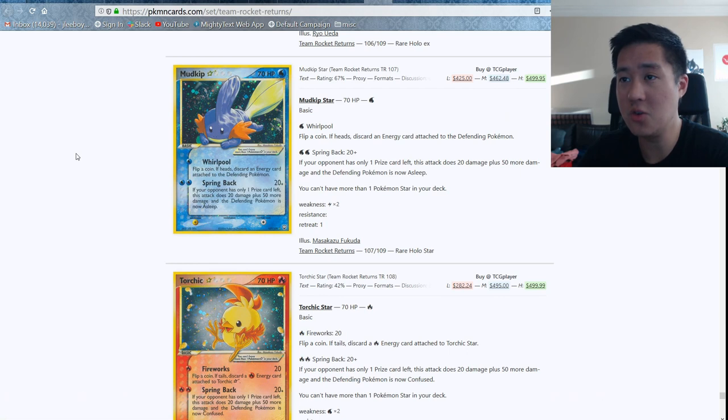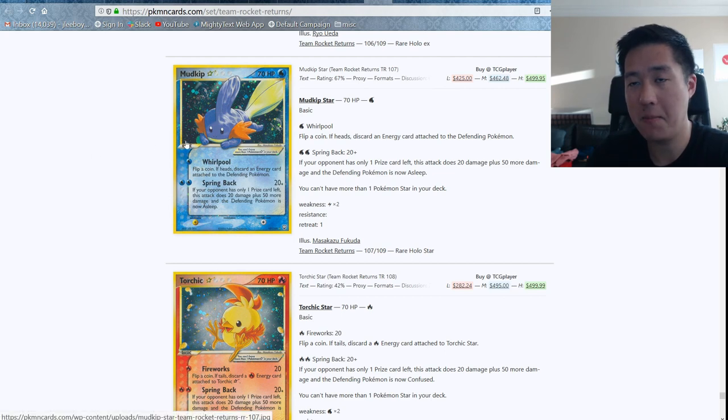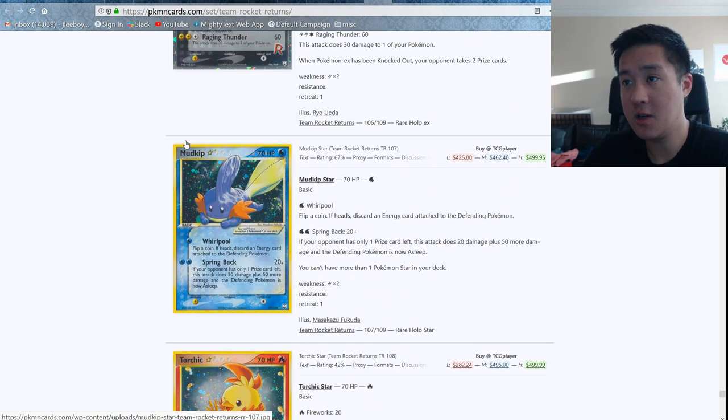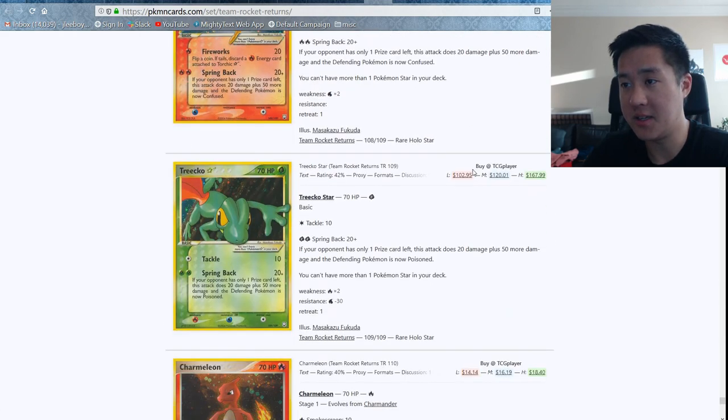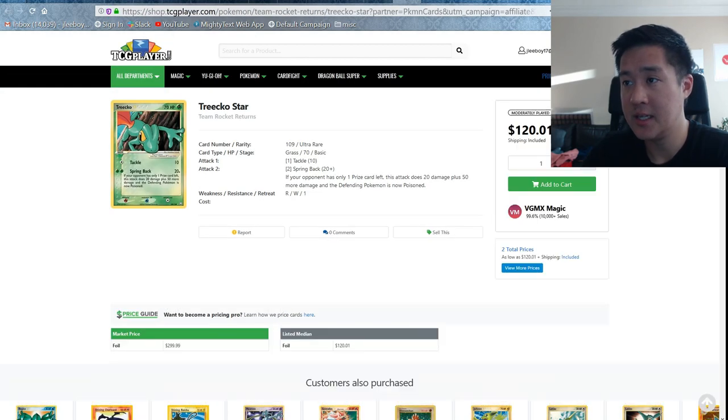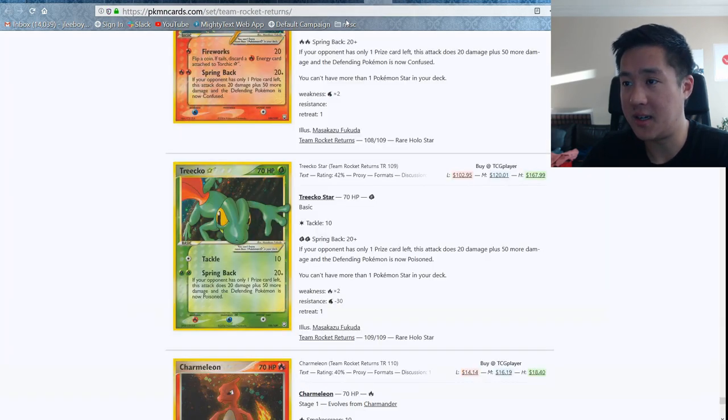All right, let's go into Team Rocket Returns. This one, I am still working on completing this set. I believe I have Mudkip both in Raw and PSA, and still working on the Torchic and Treecko. Treecko seems to be potentially affordable, though. Maybe we'll pick him up next, at least on the Raw side. Well, that's a mod play, though. I don't want a mod play.